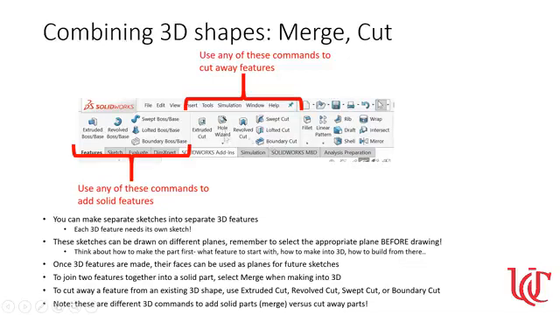We'll not be using the hole wizard right now. We will learn that later when we do screws and threads. But for right now, don't use the hole wizard from it.